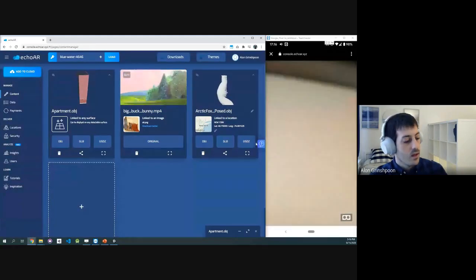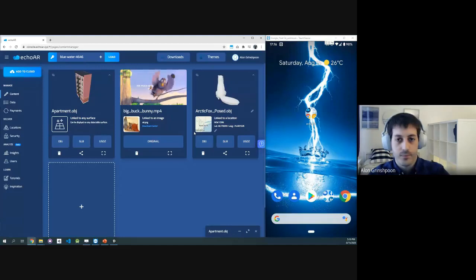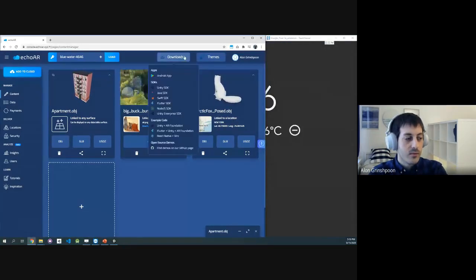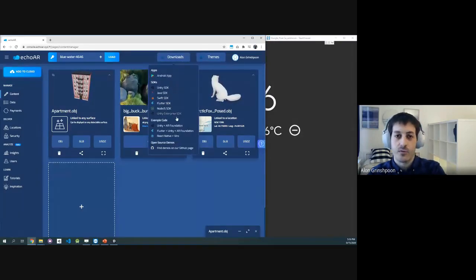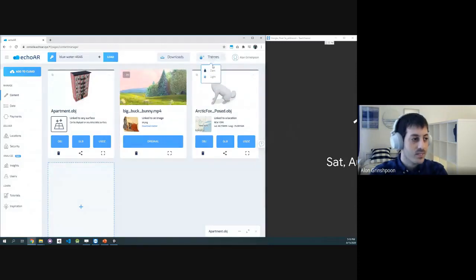Perfect. So now that we saw how you can add content, how you can manipulate content, how you can add data, let's play around with the console a little more. So we saw the downloads menu, where you're able to download an app or all our SDKs for all the different platforms, and some example code that is ready to build. You can swap themes, which was cool, right? Dark theme, light theme, dark being the default.